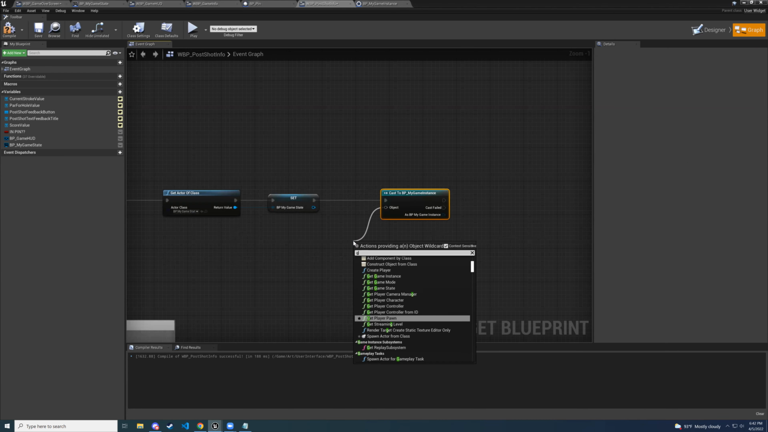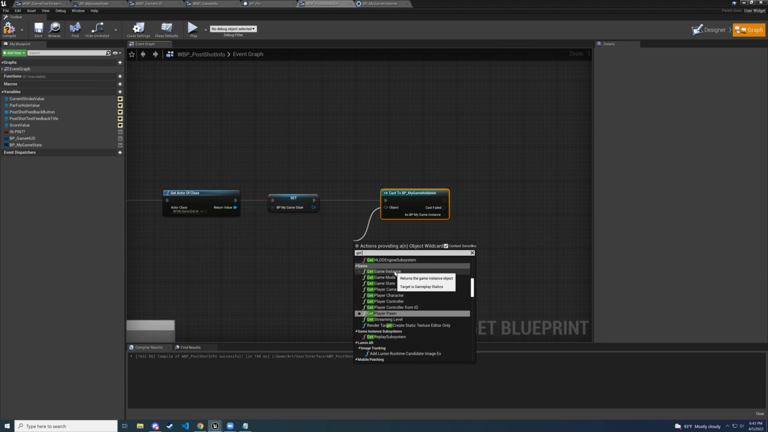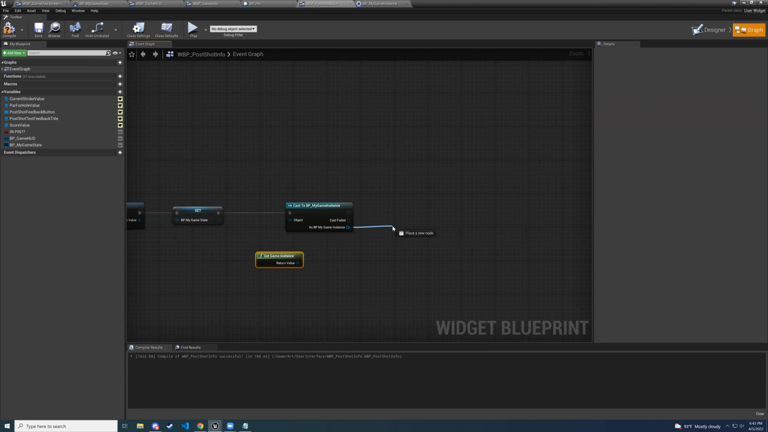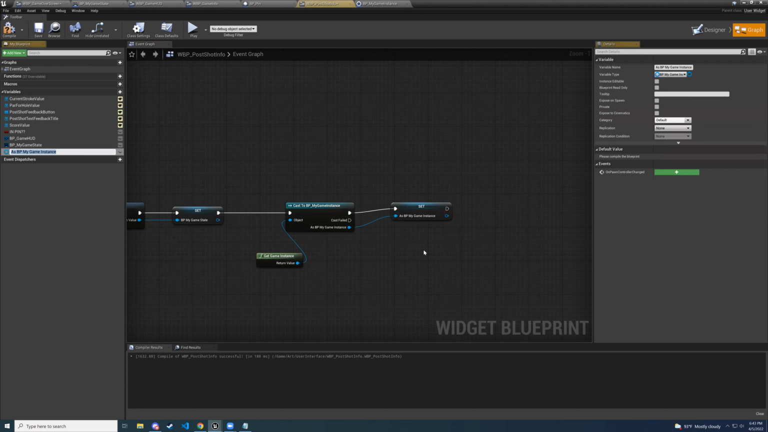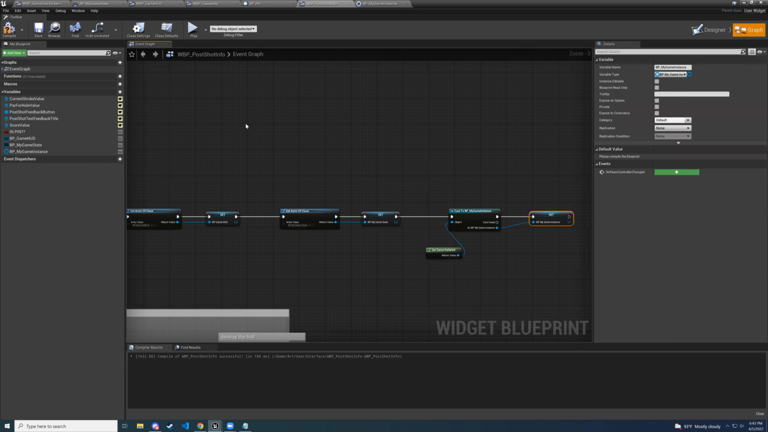And we will do get game instance, this one right here. And we've done this quite a few times, which is fine. We'll promote this variable, BP my game instance. All right, we'll save that.